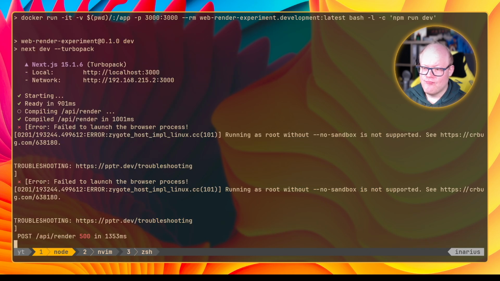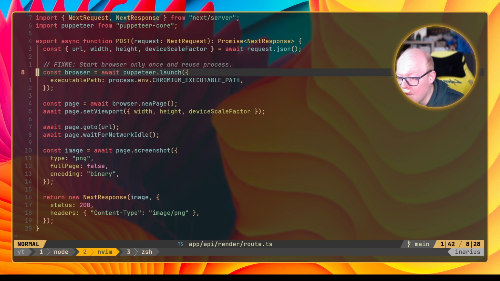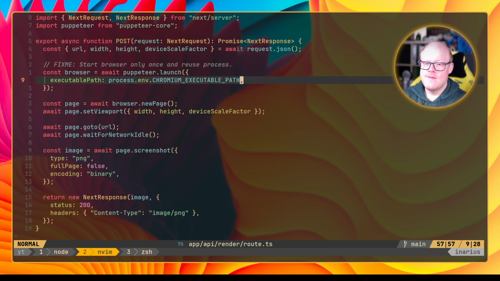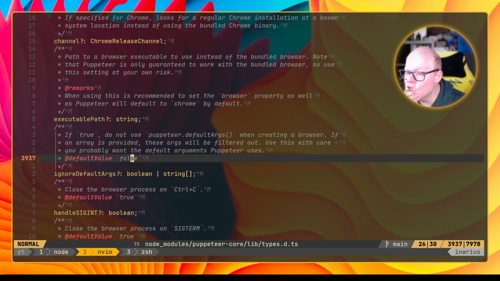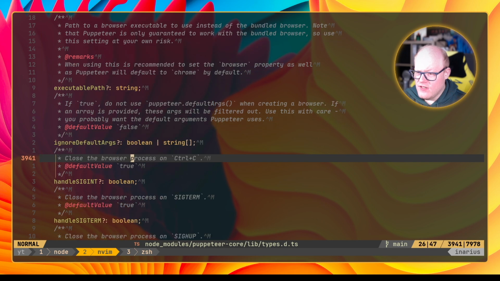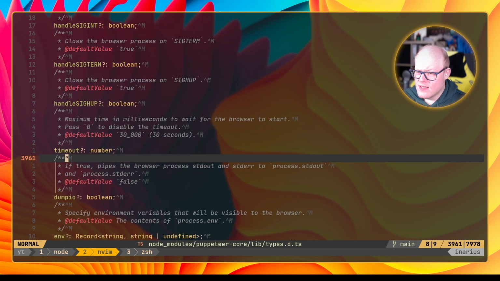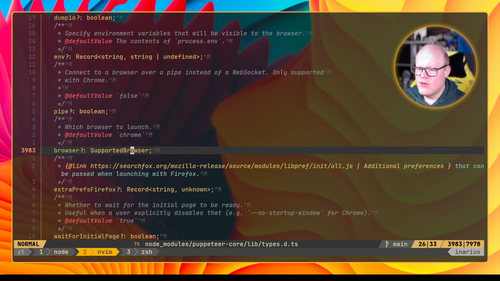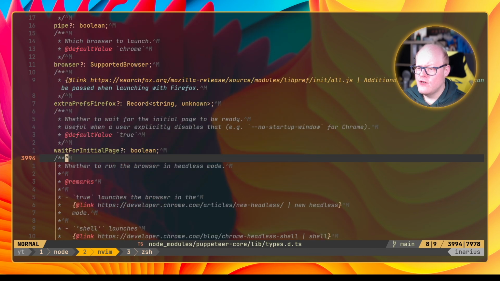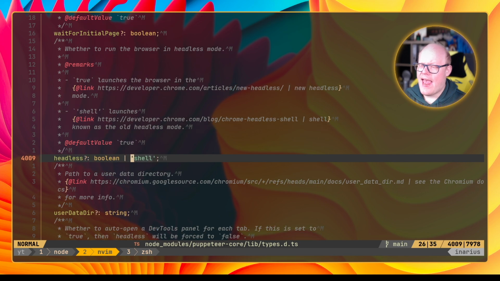Okay. Failed to launch the browser process. Running as root without no-sandbox is not supported. Okay, but at least it tried to start it. So we somehow need to supply... what other launch options do we have here? Ignore default args, handle SIGINT, SIGTERM, timeout, dumpio, env maybe, pipe, browser, wait for initial page, headless?